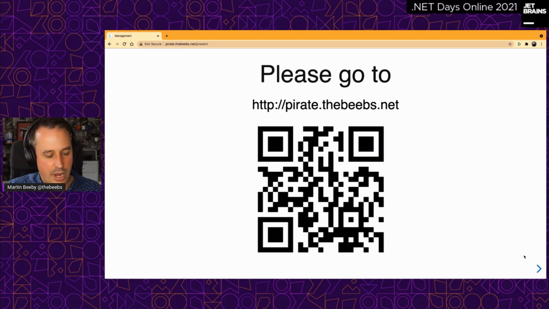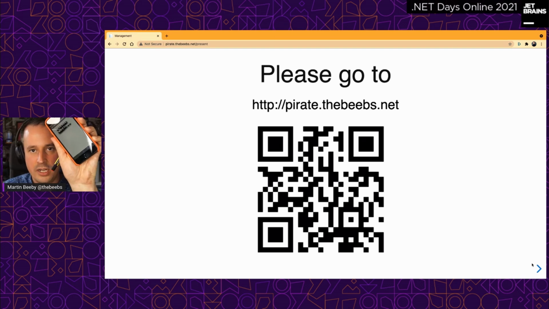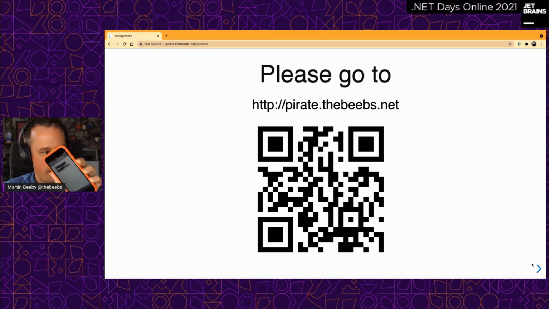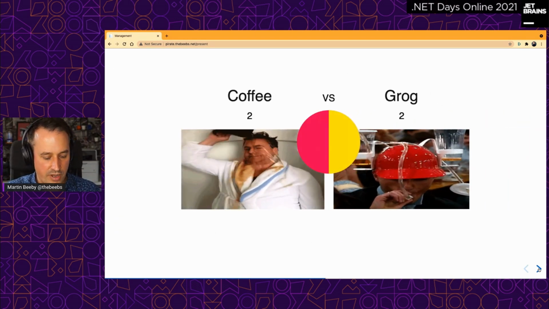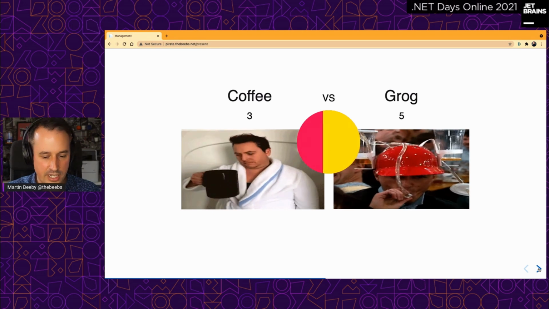So if you go to pirate.thebeebs.net, or just scan that QR code, you'll see this please wait sign. And once you see that please wait, then we'll say either coffee or grog. What do we want to vote on? I'm going for coffee personally, rather than grog.